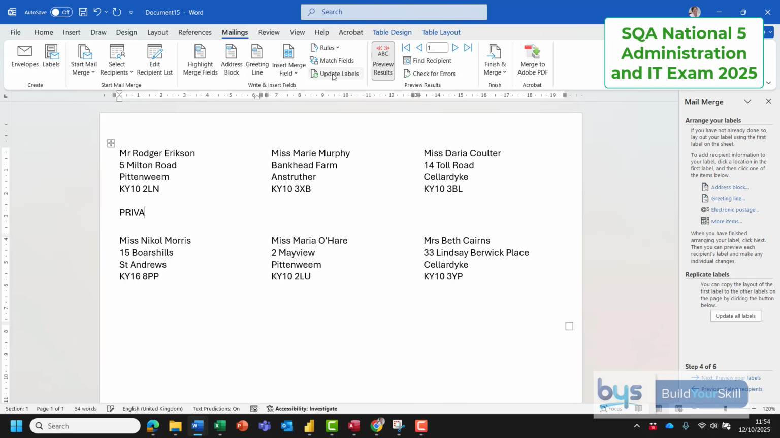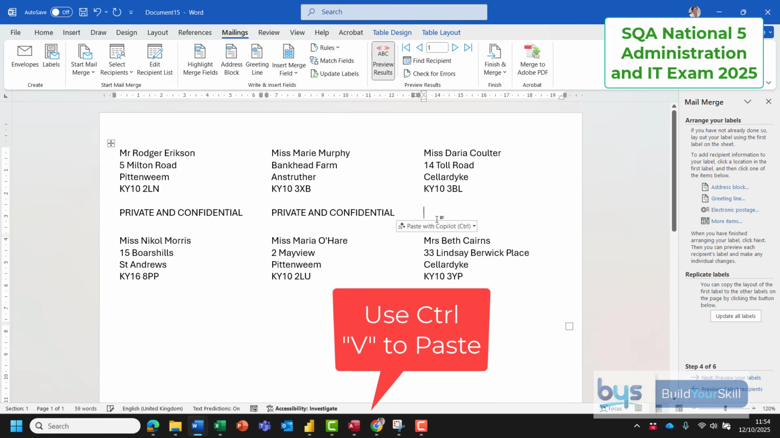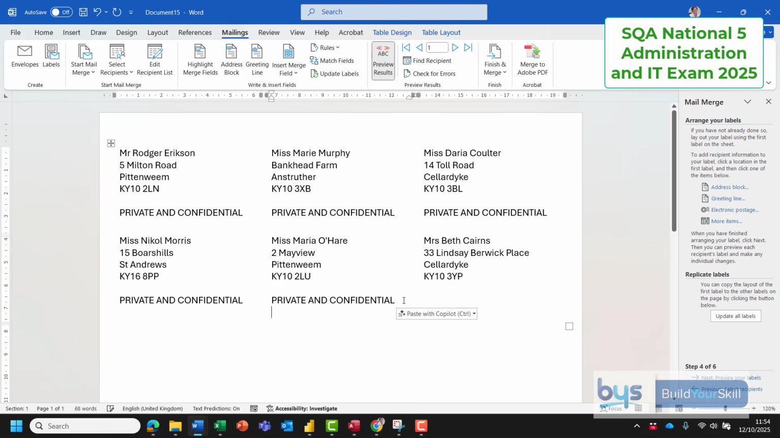So if we just type it in once, and then what we can do is I can just do a straightforward copy and paste. So I'll just take that quickest way, control C to copy, and then just pop it into each label. So I think that would look better for printing. So that's how you do task 1D.